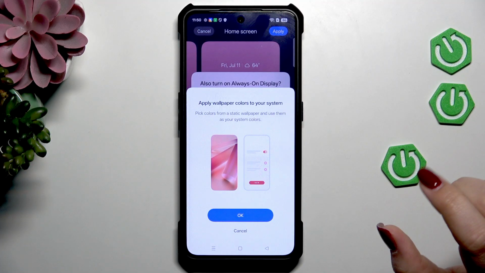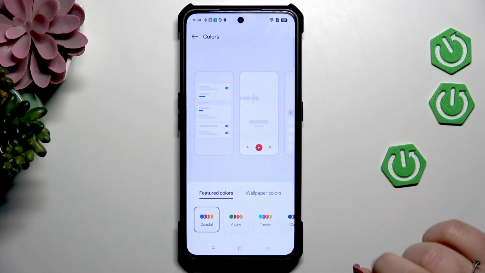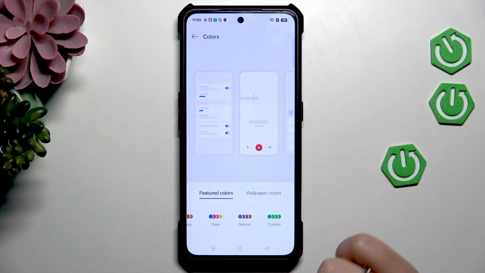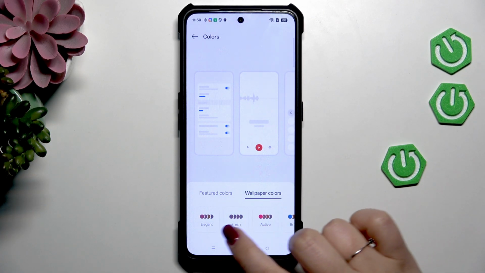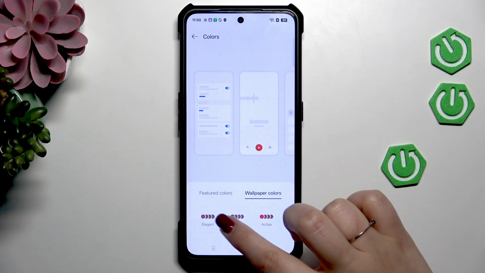We can also apply the wallpaper colors to the system. So the system and the wallpaper will create a composition together. So let me quickly show you how to do it. Just tap on OK. And here we've got the featured colors, so those which are, let's say, pre-installed. And now we can tap on wallpaper colors, and those which are here are, let's say, taken from the wallpaper.